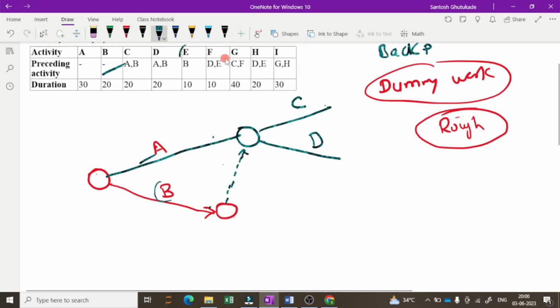So for E, B is the preceding activity. Now here we can draw the activity E. If you check here, for E only B is the preceding activity in this case. Now again for F, D and E are the preceding activities. So first I will draw the F here, and for F, D and E are preceding activities.